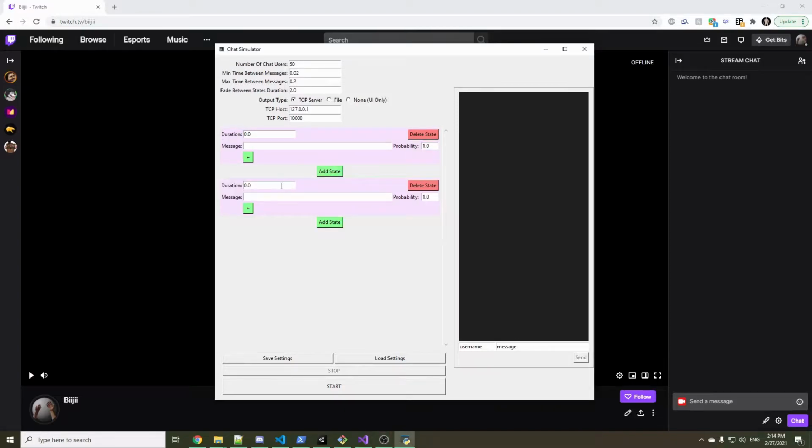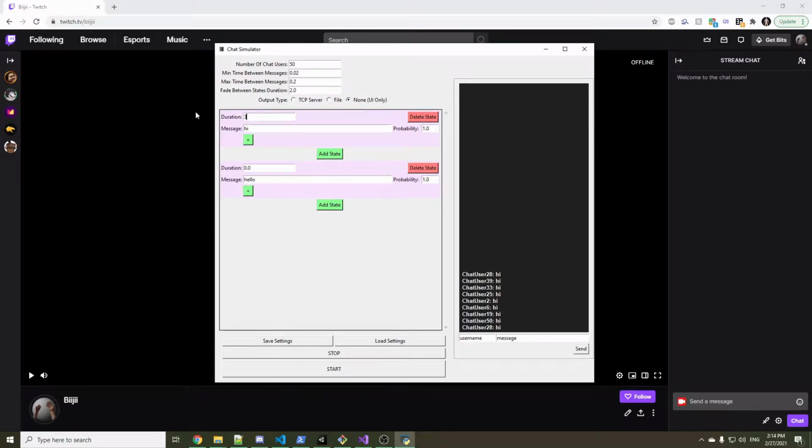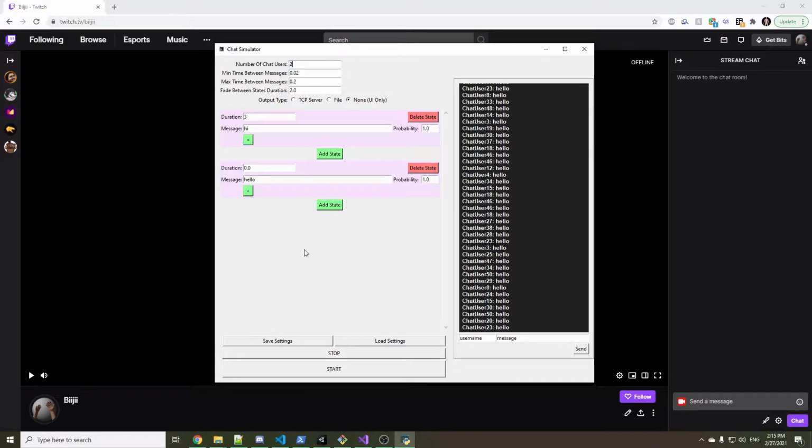I'm going to add some placeholder stuff real quick so it's easier to explain what's happening after I have it running. But I'll just go from top to bottom here. So number of chat users is just the number of unique usernames that'll appear in the output here. So I could change it to 2, and then we'll just have 2 different people chatting.